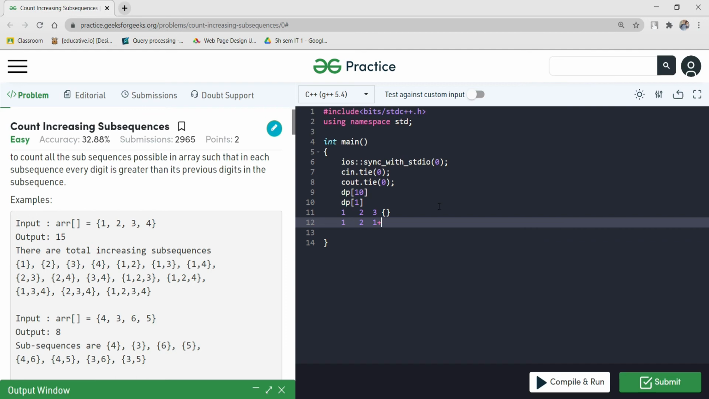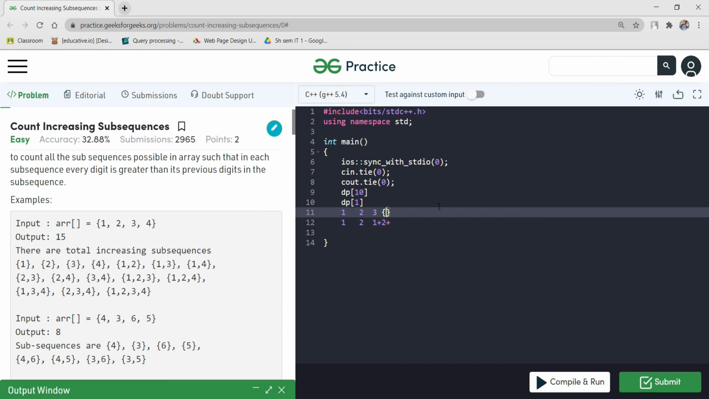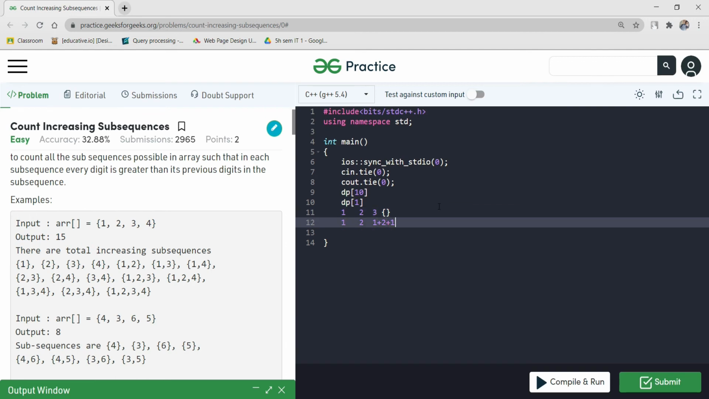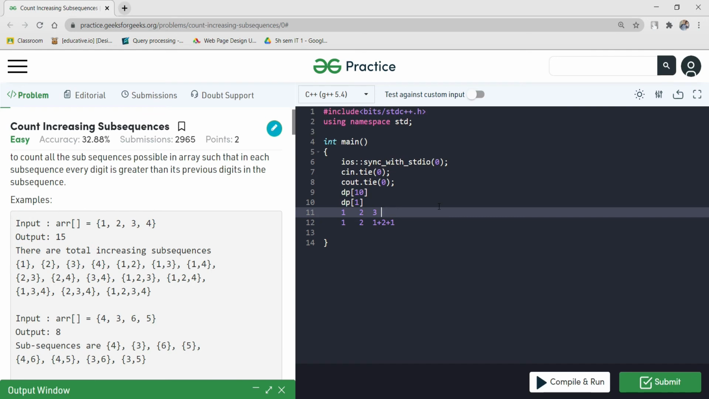So if we are going to concatenate 3 to those subsequences which can be created by digit 2, we will be having more subsequences. That's why I'm adding 2 here. The same thing happens for 1, so that's why I am also adding 1.